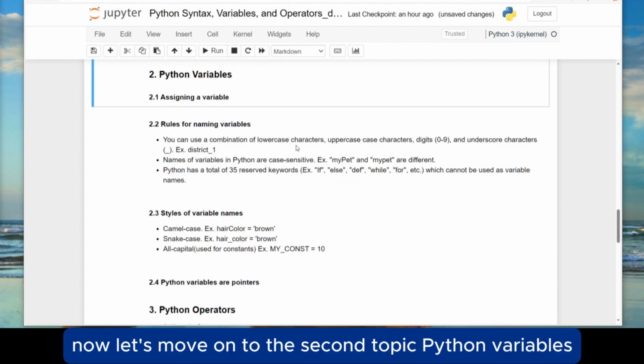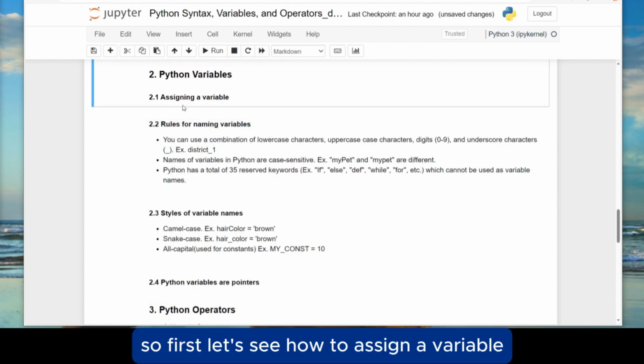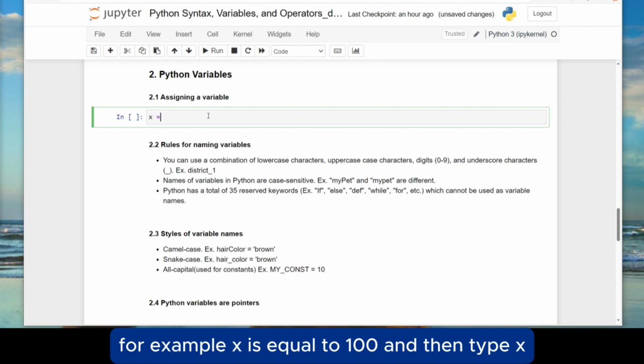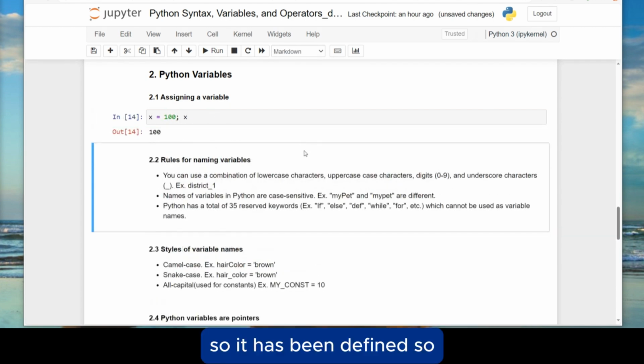Now let's move on to the second topic, Python variables. So first, let's see how to assign a variable. We can just use the equal sign. For example, x is equal to 100 and then type x. So it has been defined.